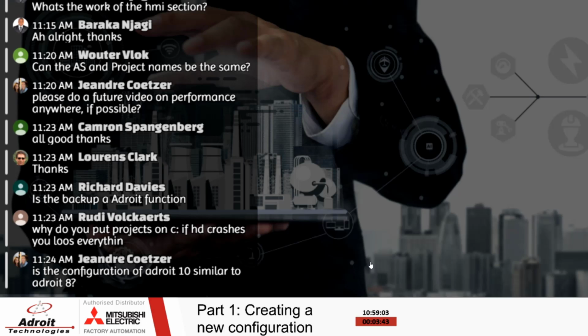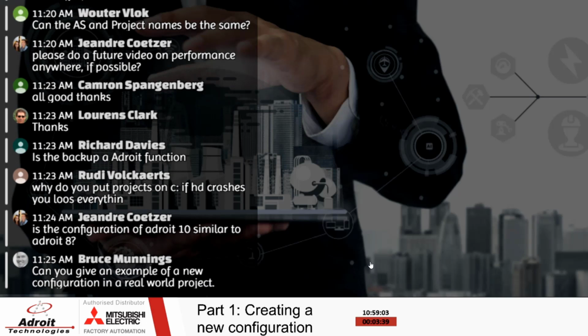Yes, the backup of Adroit function. Yes, the backup is an Adroit function. It is a function of Smart UI only. So if you are running Classic, that backup function doesn't work in the old Classic package, but in Smart UI, that backup function is important.